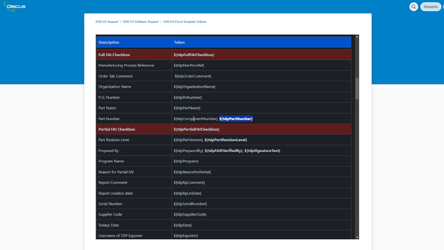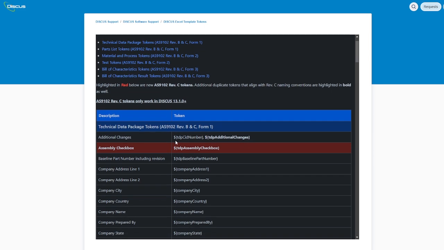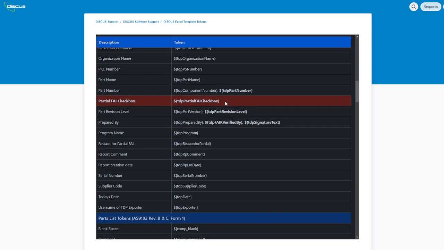called component number. And you might even notice that we have red boxes and we also have bolded tokens. Towards the top, it is actually explained that anything in red is new tokens for Rev C, and anything in bold is a duplicate token made specifically for Rev C. We made sure that these tokens match the actual form names instead of having mismatching names. For instance, additional changes used to be a CID number. And more importantly, part number used to be a component number.